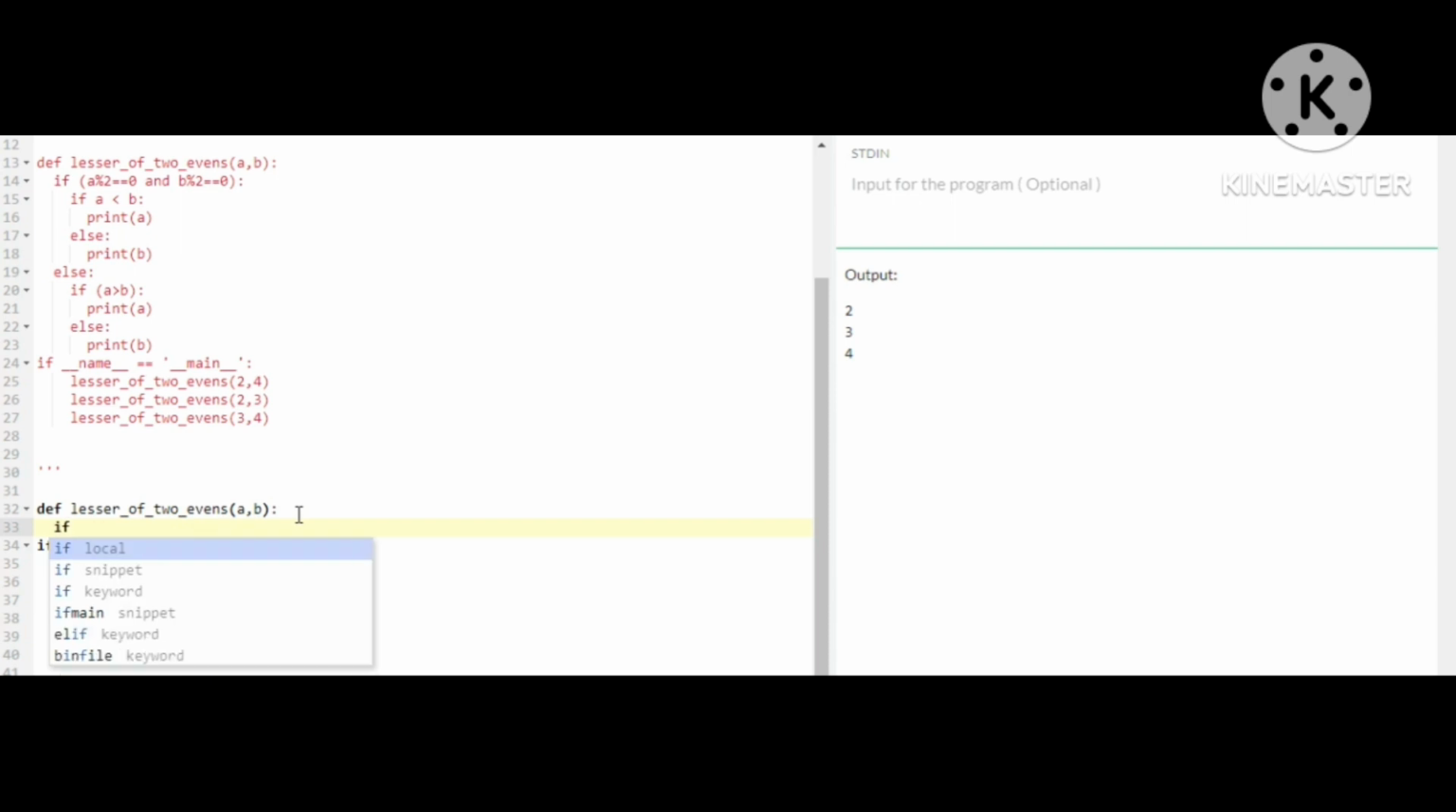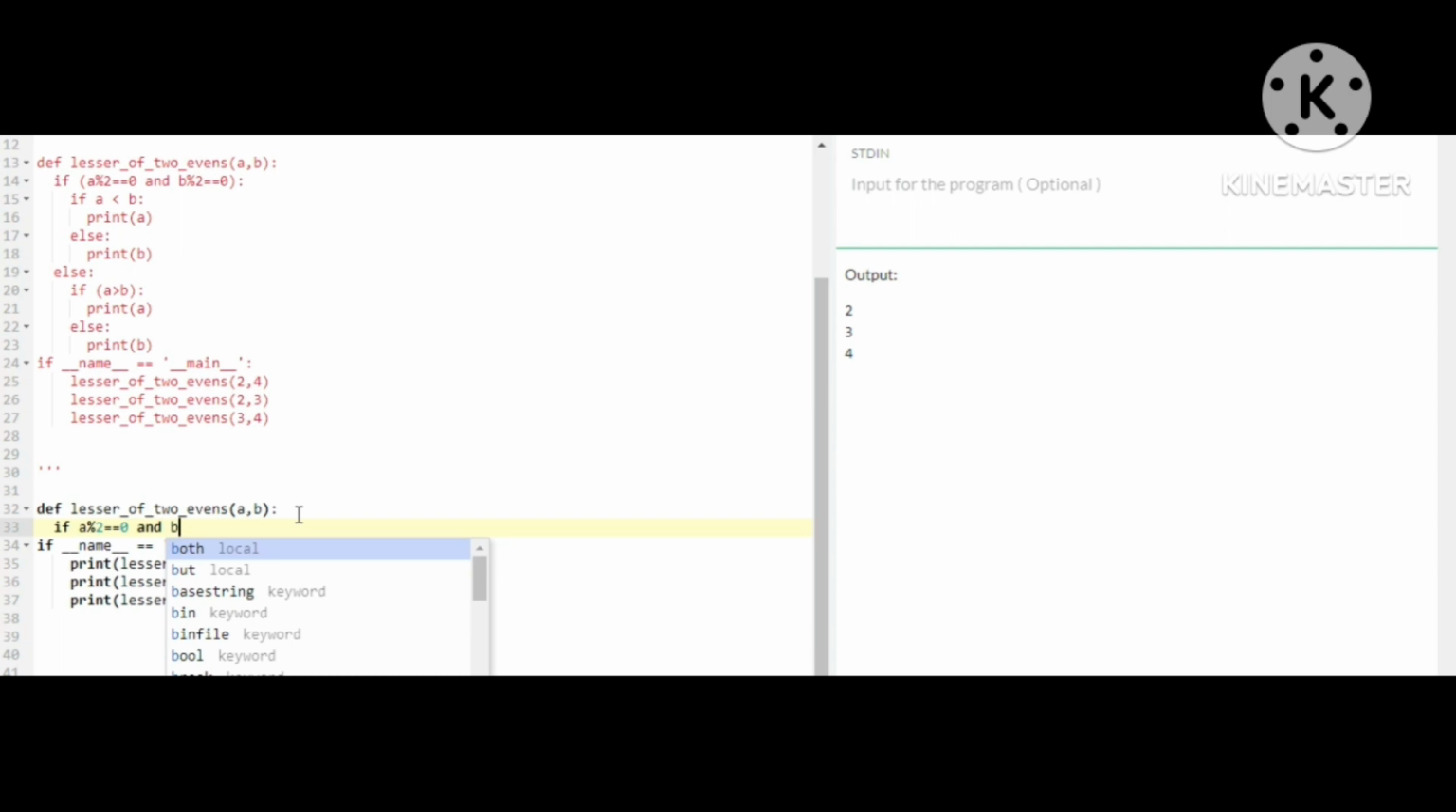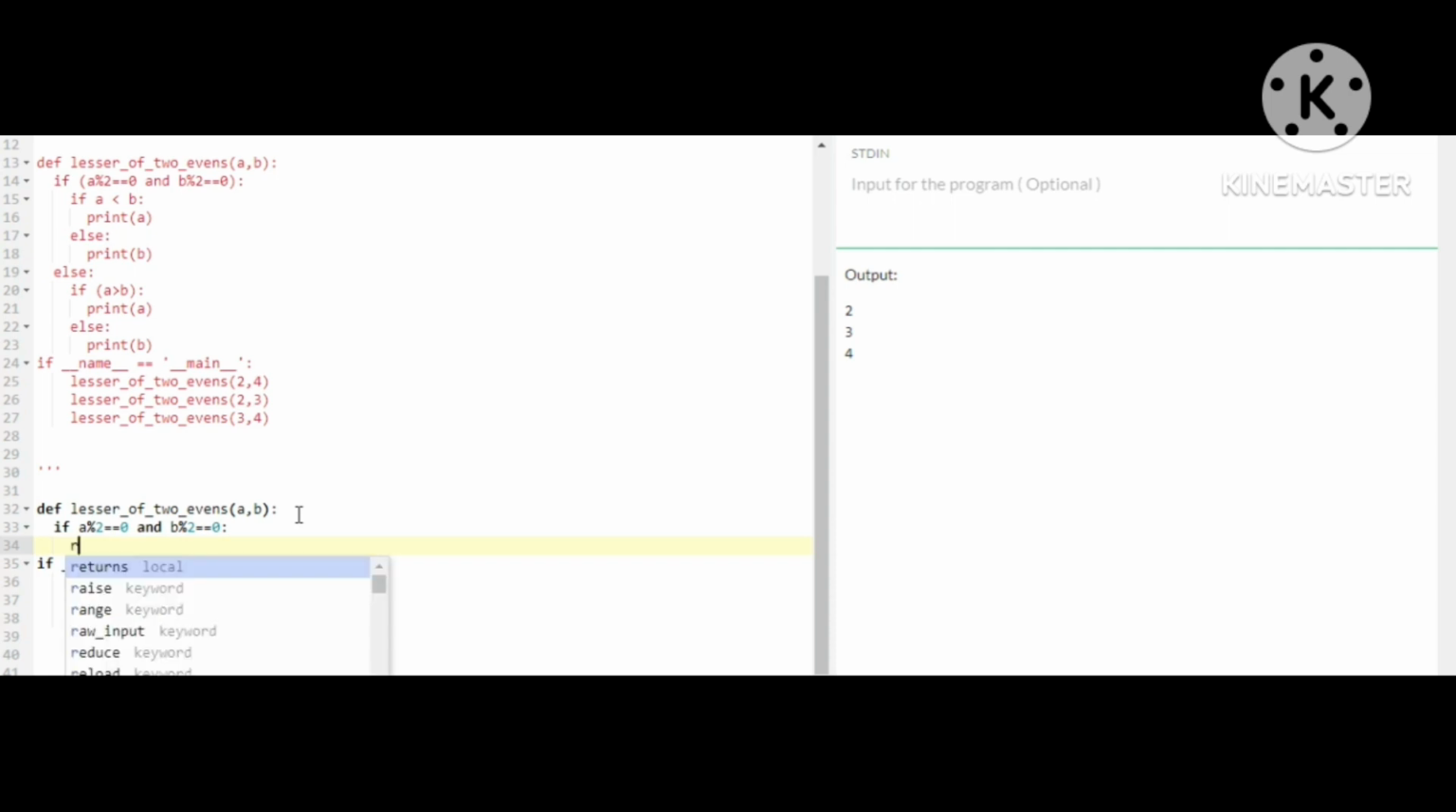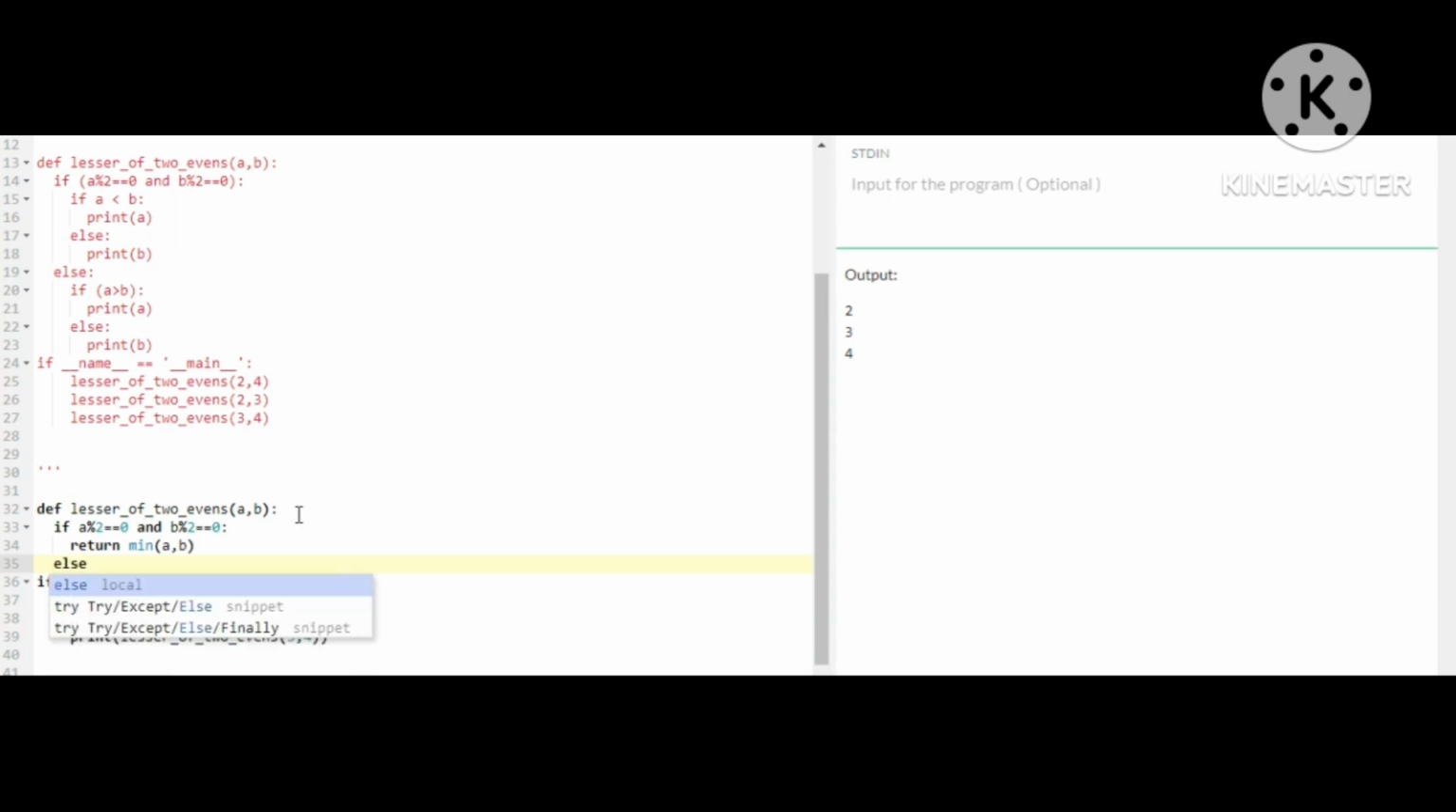Let's build our solution. If A mod 2 double equals 0 and B mod 2 double equals 0, then it should return min of A, B, else if the number is odd, then it will return max of A, B. This is our solution.